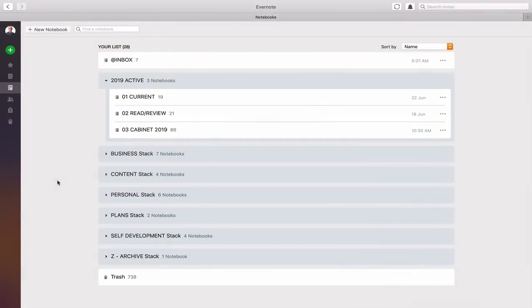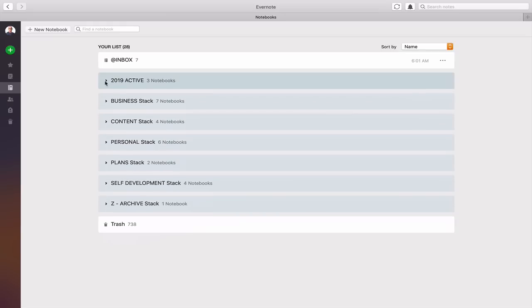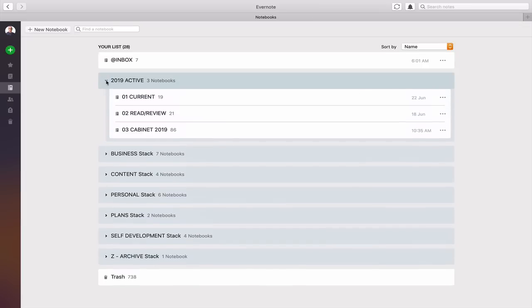Okay, let's go straight into Evernote now and I'll start answering the questions. Right, so first question that I get asked a lot, which is how do you stack notebooks? Now, stacking notebooks essentially means what I've done here. So I can open and close that. So I've got 2019 active. All these are stacks. Now, how do you create a stack?